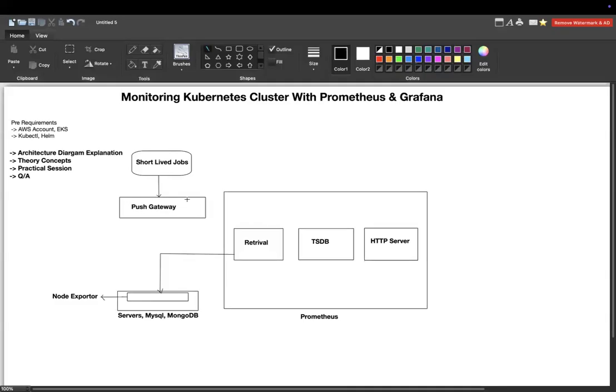The metrics will be there as part of this push gateway, and the retrieval component of the Prometheus server will collect the metrics from this particular push gateway. That is how it works.